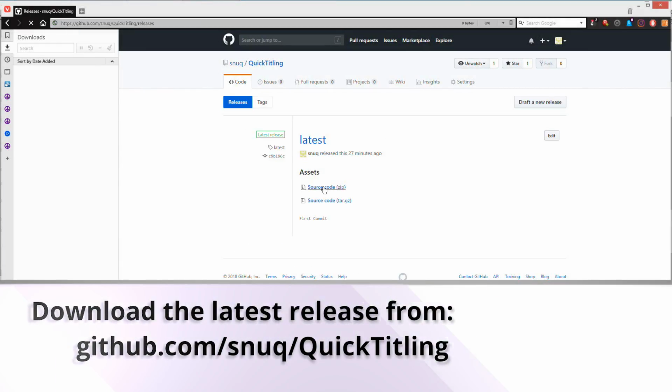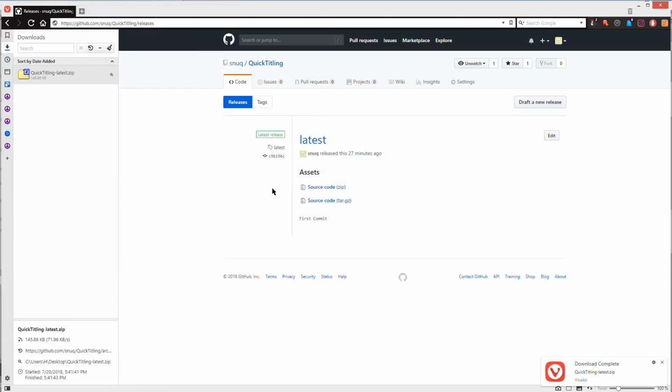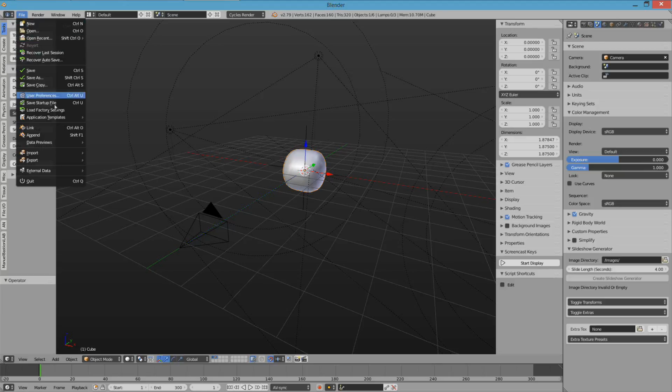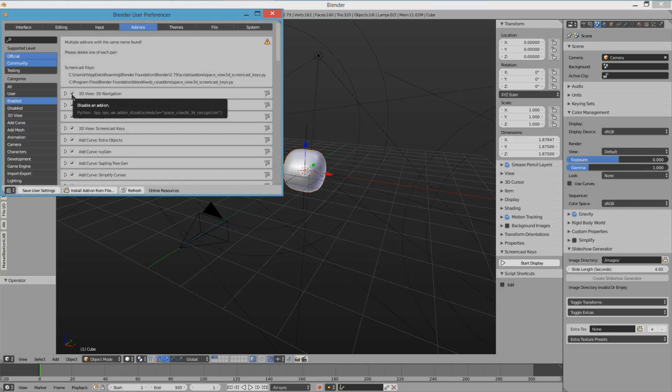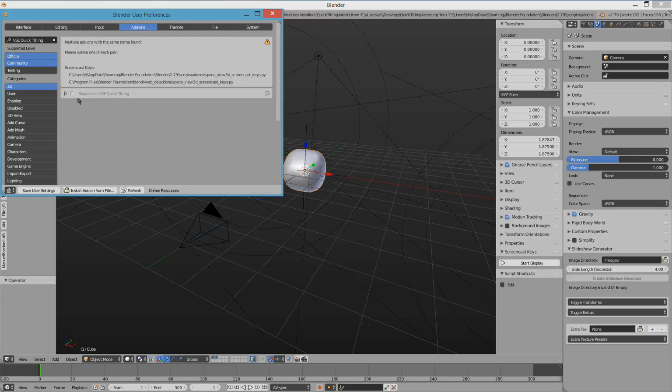Download the latest release from GitHub. In Blender, go to the Settings, Add-ons tab, and select Install Add-on from File. Select the zip file that was just downloaded. Enable QuickTitling by clicking this checkbox, and don't forget to save the settings.